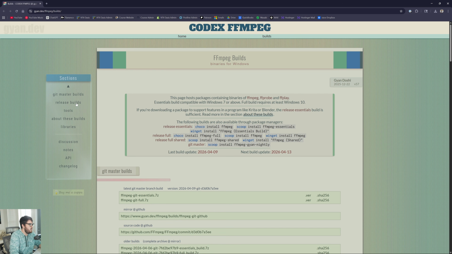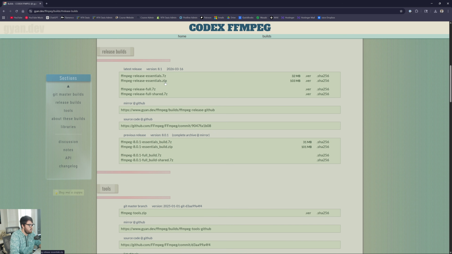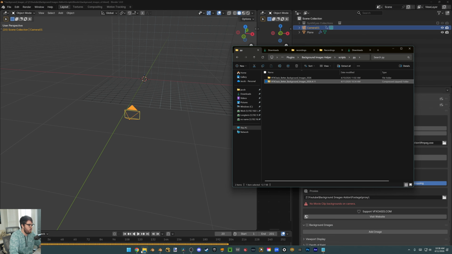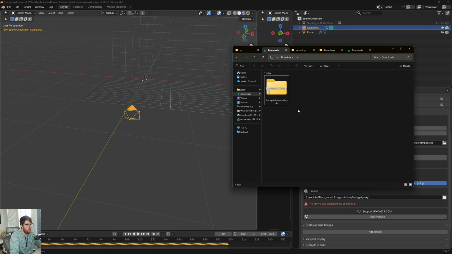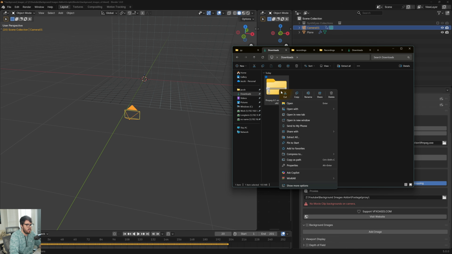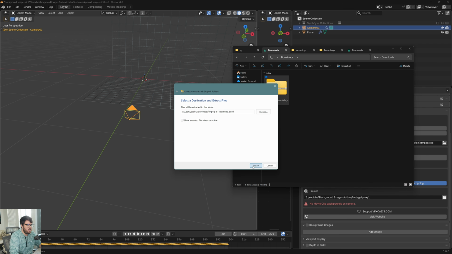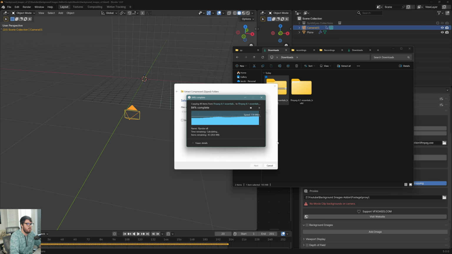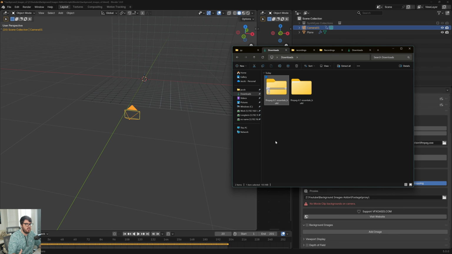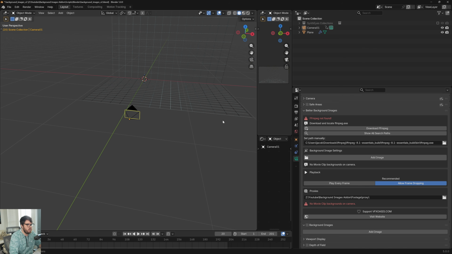And then in this page, we're going to go to the release builds, and just download the latest zip file for the essentials. That is going to be 8.1 for me, but it should be the same exact process for you. Then in the downloads folder, or wherever you're downloading that, you're going to right click and extract it wherever you want. I highly recommend you put it in a more final destination, but I'm just going to keep it right here for demonstration purposes.